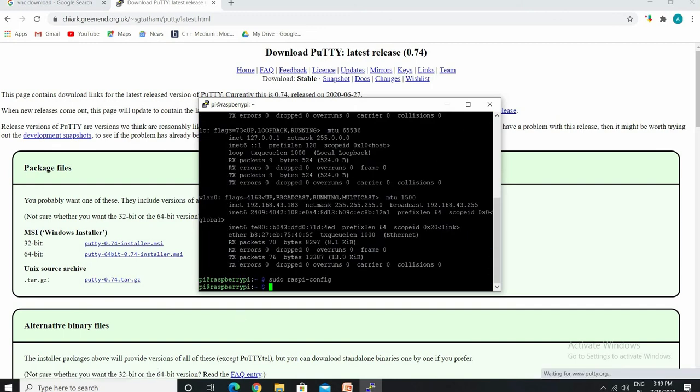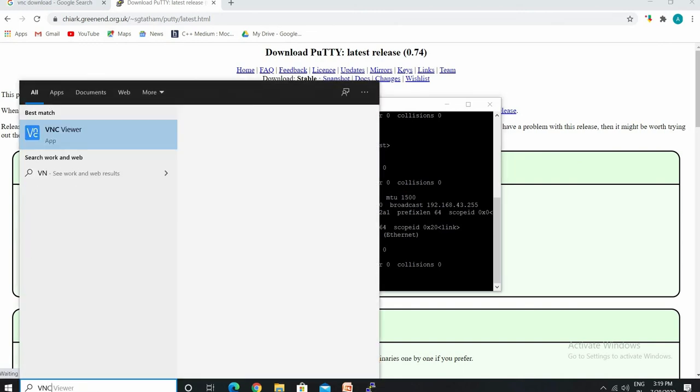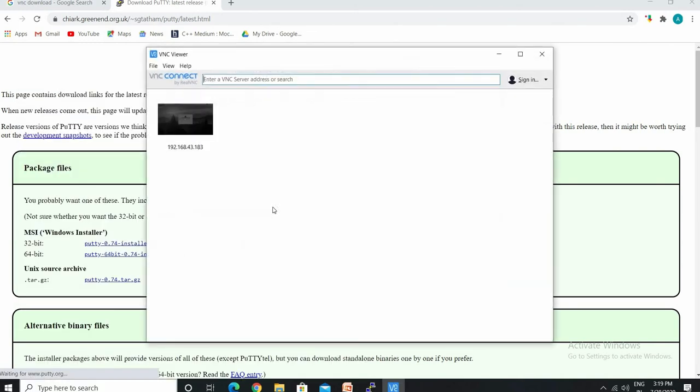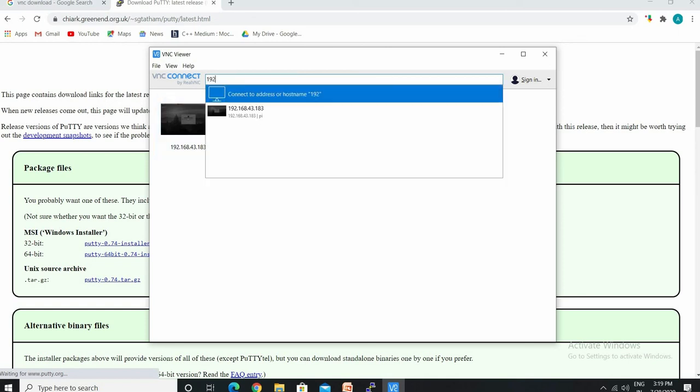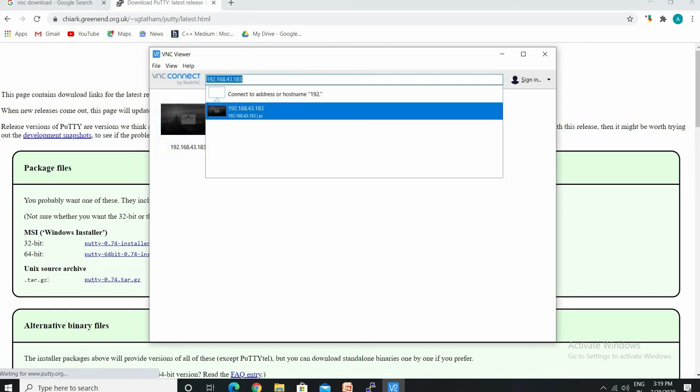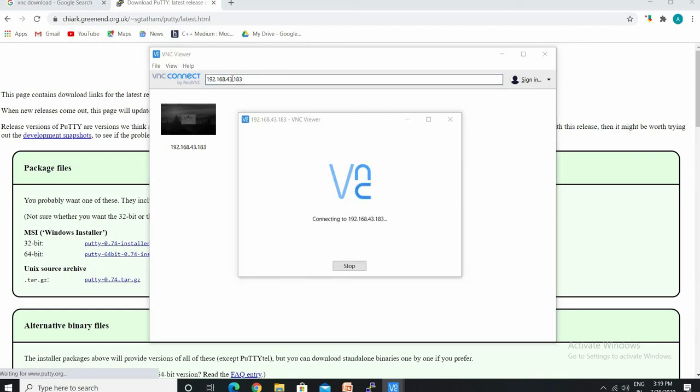So now you will need to open your VNC after restarting your Raspberry Pi. In my case, I have done it previously, so it will not ask me to restart the Raspberry Pi. So now that's the VNC viewer screen. It will ask you to enter the VNC server address or search. So you will need to type the IP address of your Raspberry Pi. I have typed it, just see it, but again I will type it for you. So that's 192.168.43.183, and just hit enter.